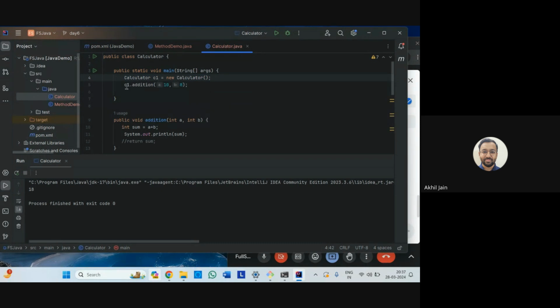Now you have that variable name C1, then you use the dot operation on it, and you can access all the methods and the variables of the class calculator. So addition is one such method of it. So you are using it this way, and then depending on the signature of the method, you are providing the values 10 and 8, and then you are invoking it. This is the invocation part.